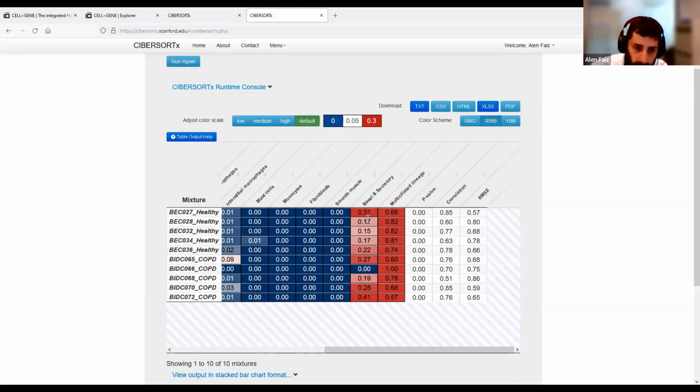Now, we could compare healthy and COPD here. What we are mainly seeing is that although it's not significant, we do sometimes see a higher proportion of basal and secretory cells in COPD patients than we do in healthy, but this is not always the case. You probably need a greater N if you want to see statistical significance.